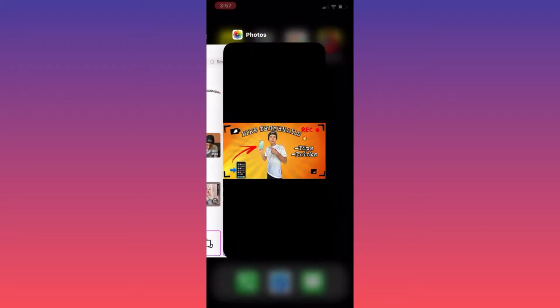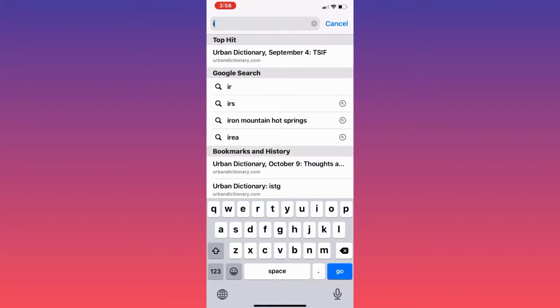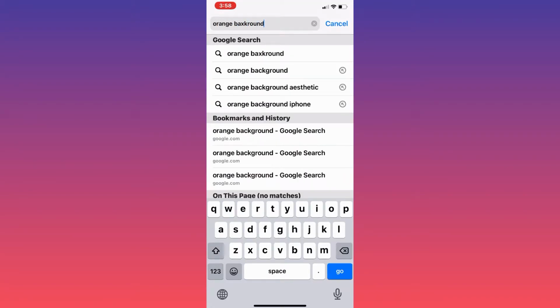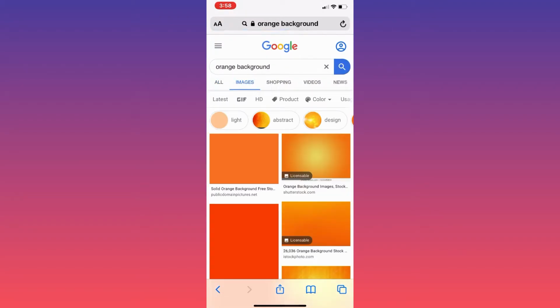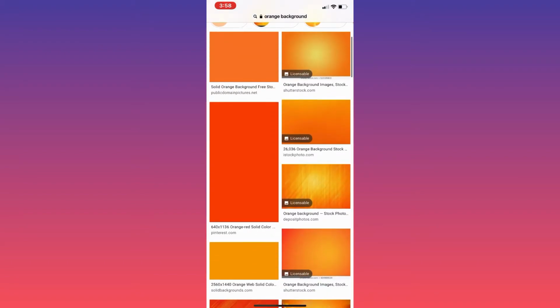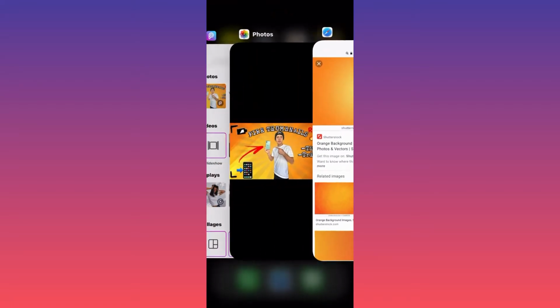So I'm going to go to my local browser and search up orange background. You can search up anything, purple, green, anything, and you do not want this type of background. That will just make it look ugly. You want something with a nice smooth texture. So in my case, I chose that one.